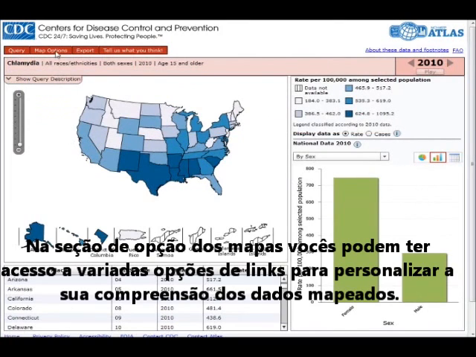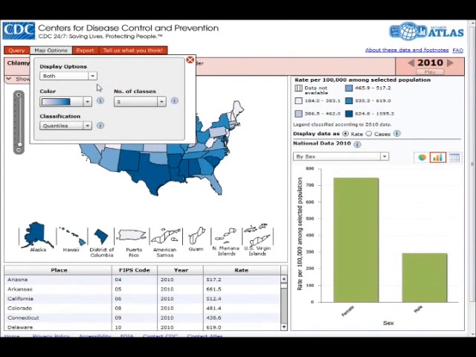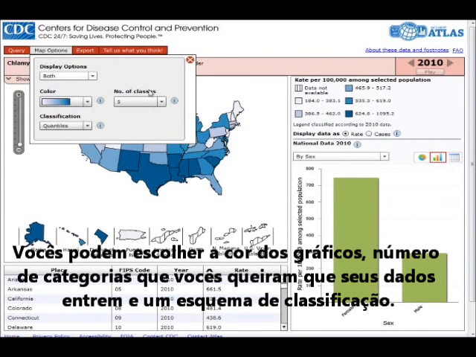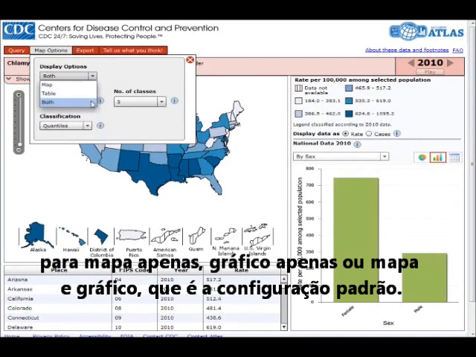In the Map Options section, you can access a variety of choices to customize your view of the map data. You can select color ramps, number of classes to group the data in, and the classification scheme. You can also use display options to change your view to map only, table only, or map and table, which is the default setting.